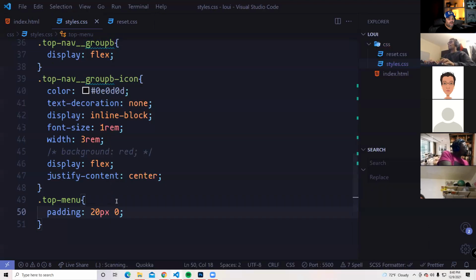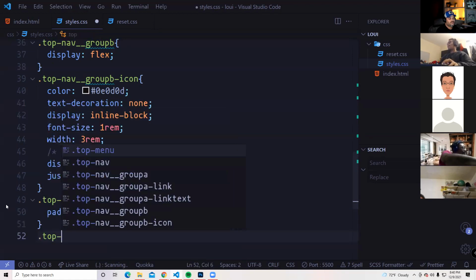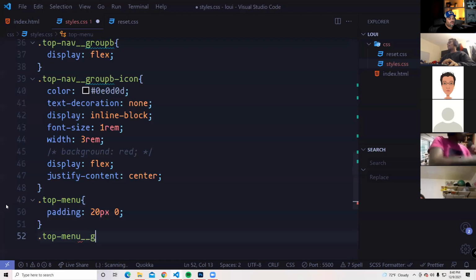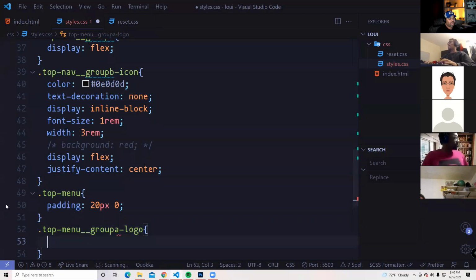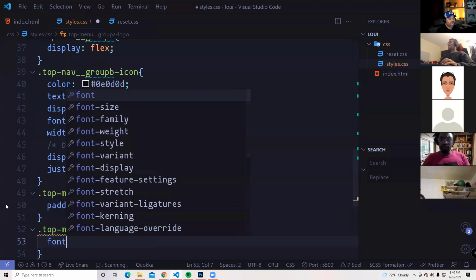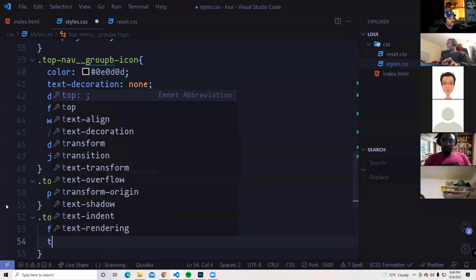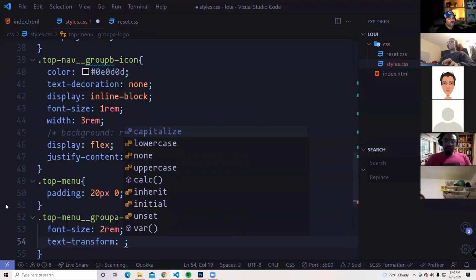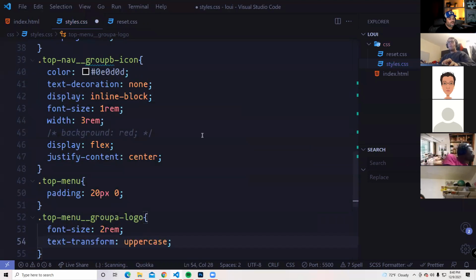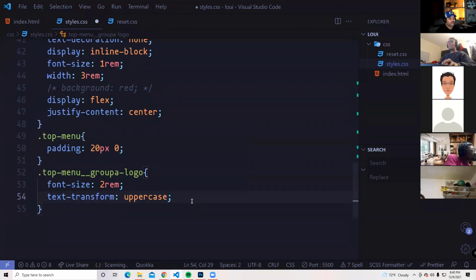Then I'm going to come here and I'm going to make top menu group A dash logo. I'm going to say font size, let's say 2 rem, text transform uppercase, right? So we want the text to be all uppercase. Save that, and let's look at what we have.